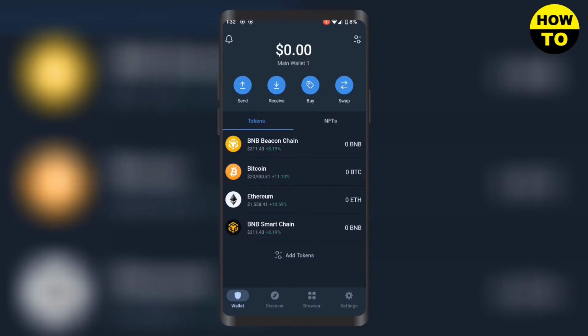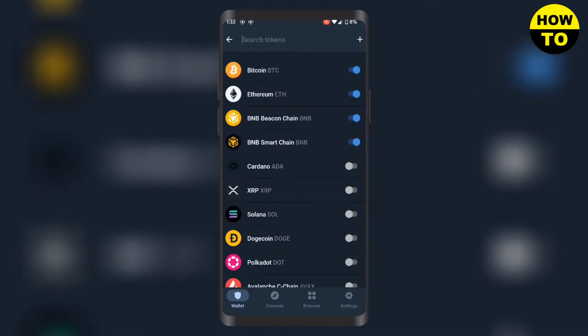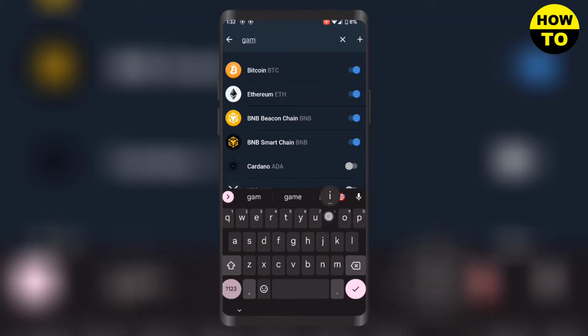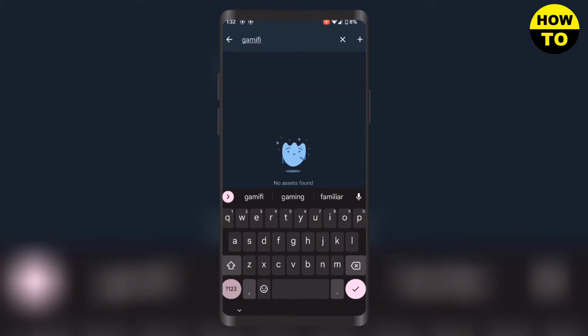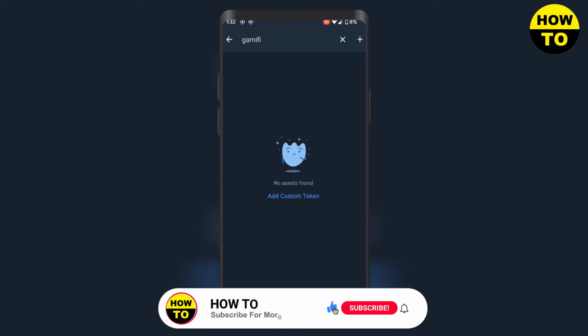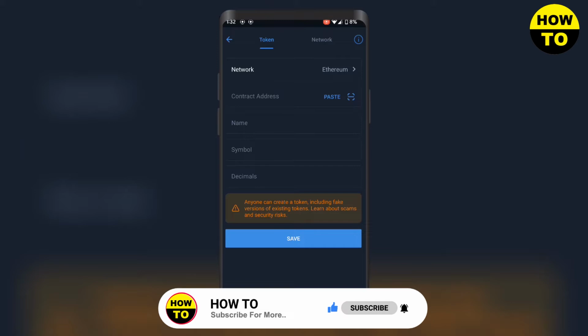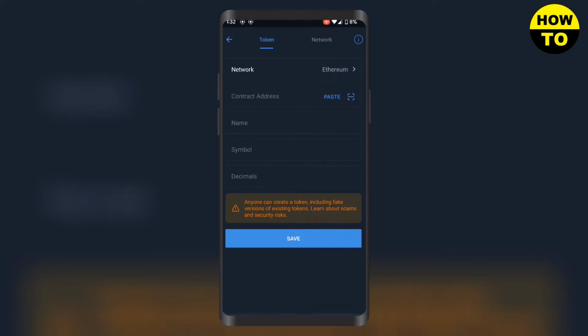and after that you need to click on this icon on the top right if you want to add a token that is in Gamify. So it is not available here. So if you want to add a custom token, click on this button, add custom token, or you can click on the plus icon on the top right and this will open up this window.